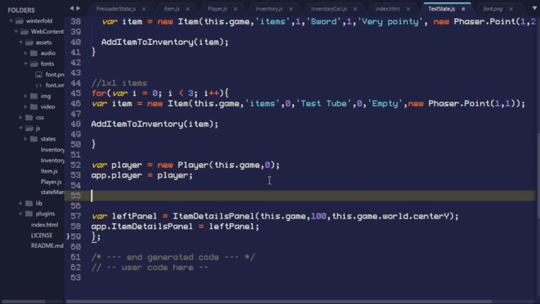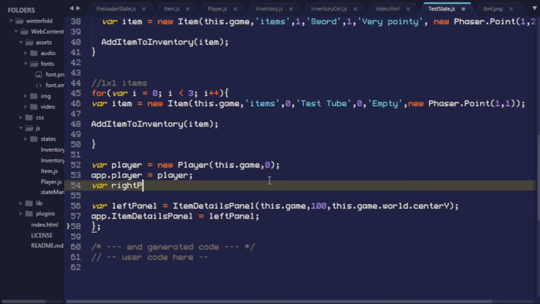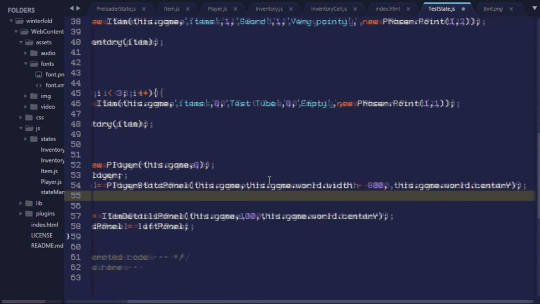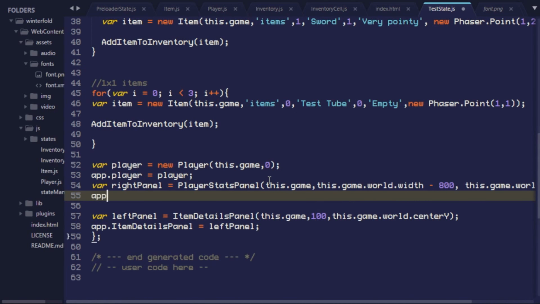Alright, so now what we want is the right panel, which is going to be our player stats panel. I'm going to pass in the game through there, a next position, and say this the game.world.width minus I don't know, 800, and for the y we'll just go with the center, so this is the game.world.centerY, and we'll also make this a public variable, so right panel.